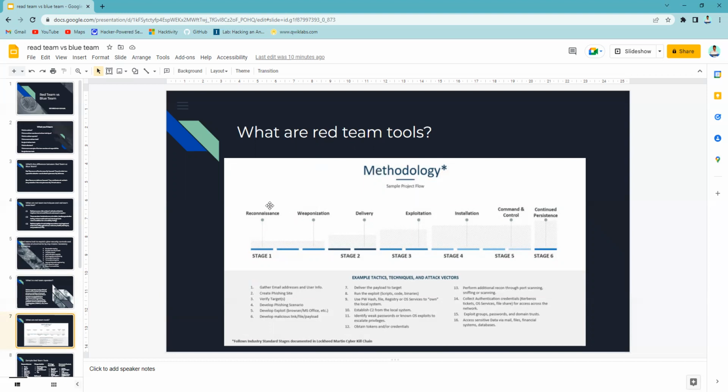Stage one, reconnaissance. In this step, we gather information. Next, weaponization. In this step, we create the exploit and select which tool we attack with. Next, delivery. When we select the weapon, tool, and find vulnerabilities, then we have to deliver it. So in this stage, we deliver.